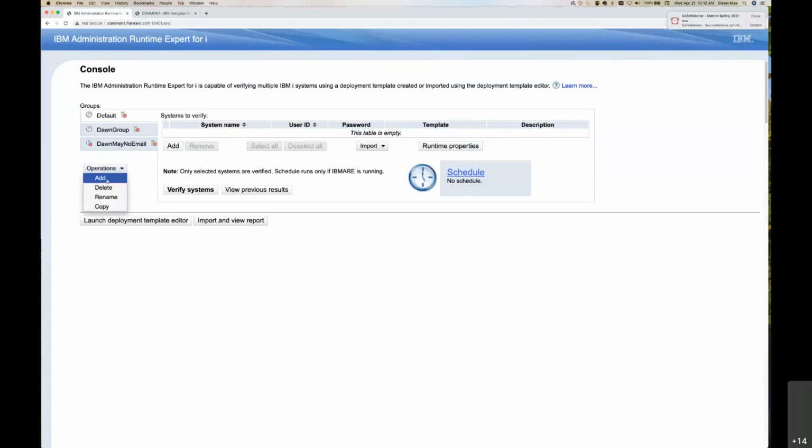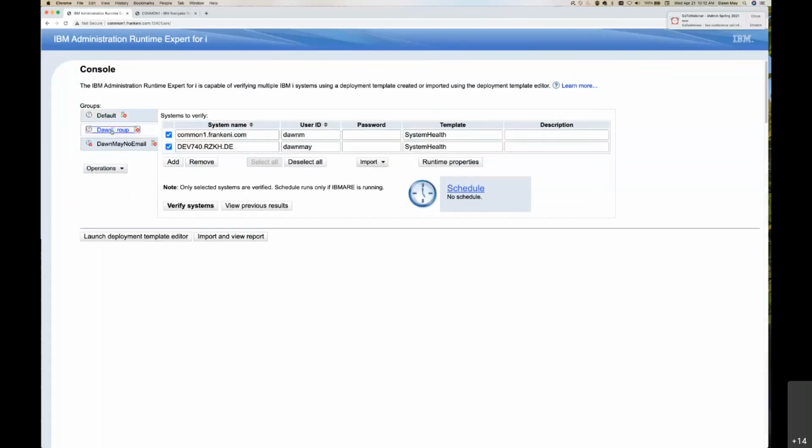To add a group, you can add a group, you can delete a group, you can rename it, or you can make one and you can copy another one. And I have 2 groups. The number of systems I have access to is actually quite limited. The system I'm on, and I have another one, compliments of the Pub400 people in Germany. Thank you very much. So I have 2 different partitions that I can access. And I have these set up in both of my groups.